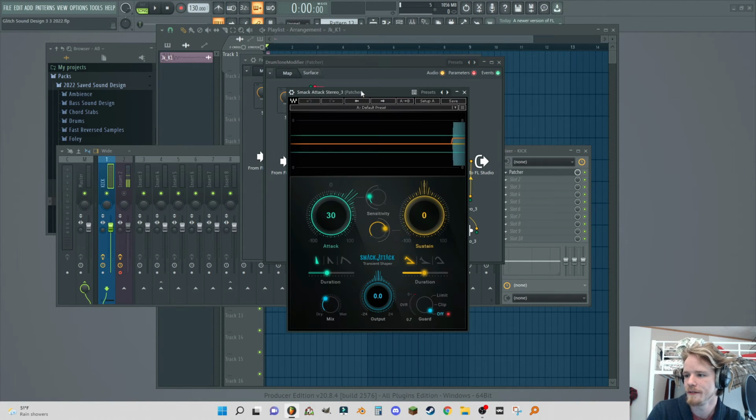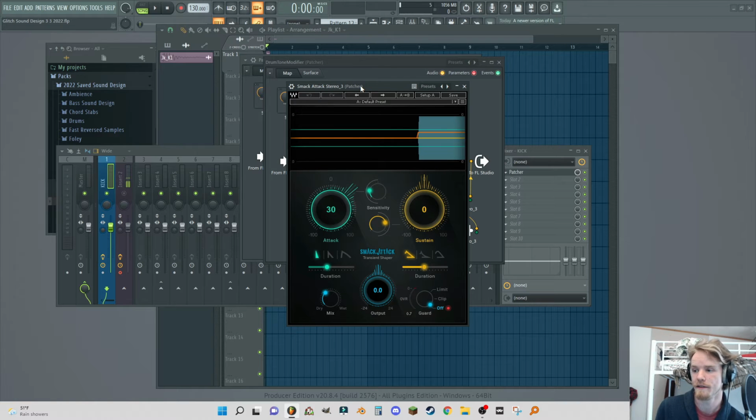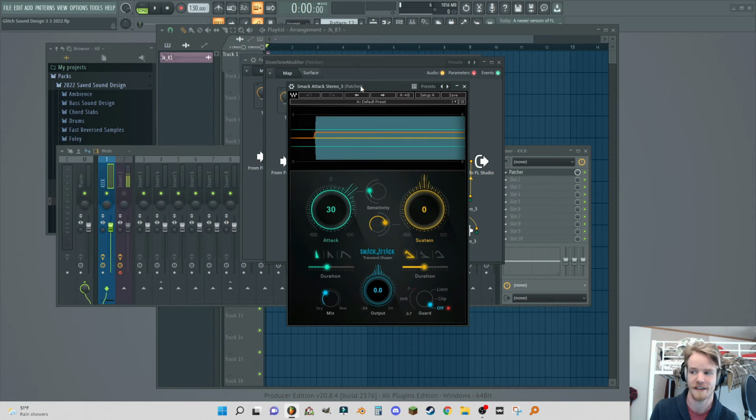And then that's going into an instance of Smack Attack by Waves. And Smack Attack, let me just say, is probably my new favorite. And I say favorite, I don't say that lightly. I say that very, very meaningfully here.